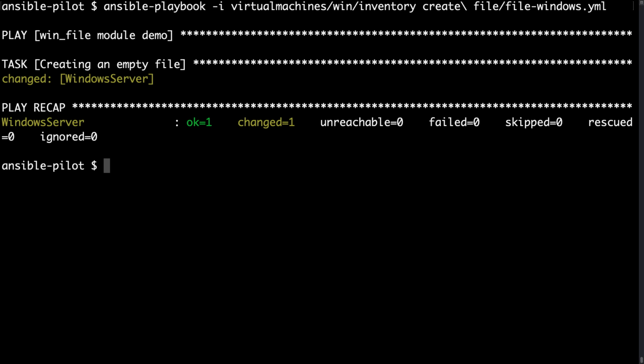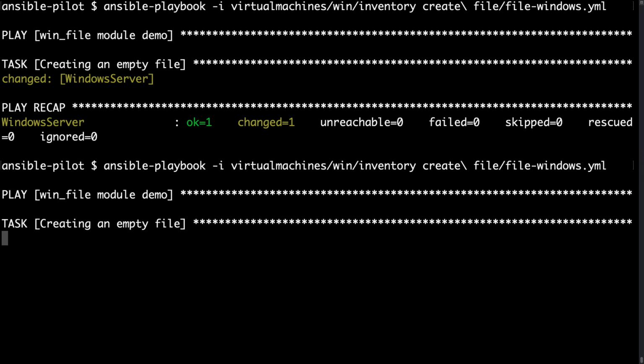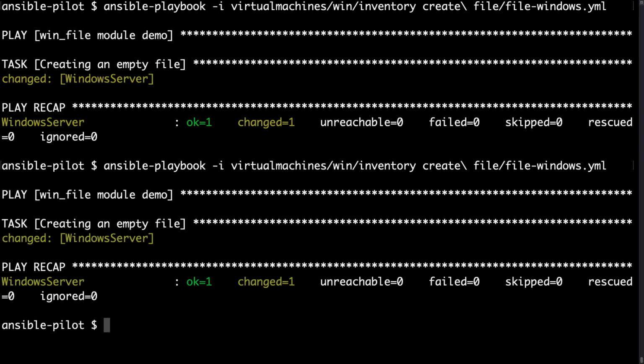Success! And what happens if we execute the same playbook again? Let me remind you that usually the module returns OK status when the file was already created, but the touch option is going to update the date and time of accessing the file. So every time we run this playbook, it will return a changed status.